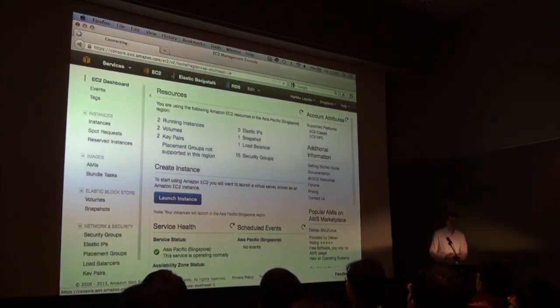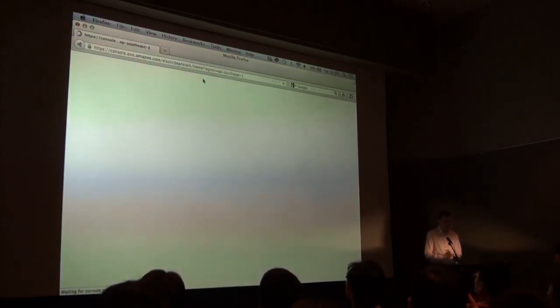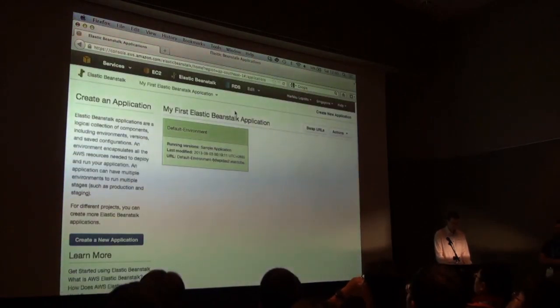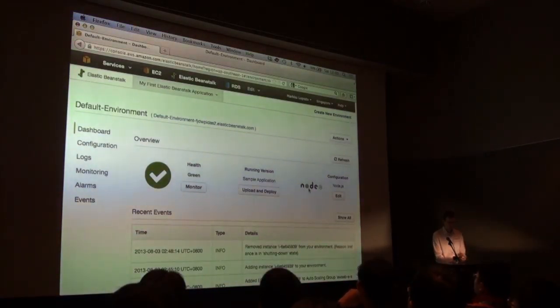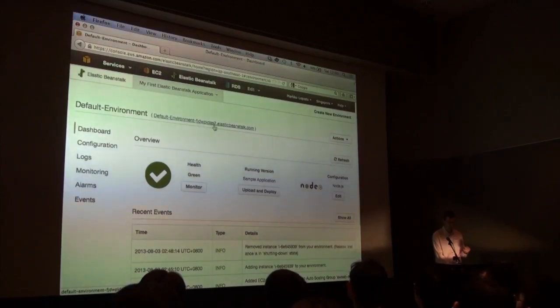So here we are in the AWS cloud. Now I click AWS Amazon Elastic Beanstalk, and I have already something running here. So I have deployed already my first Elastic Beanstalk application, and it's green. I click on that. You can see it's happy. It's running. It's running node.js. So this is one application environment now.